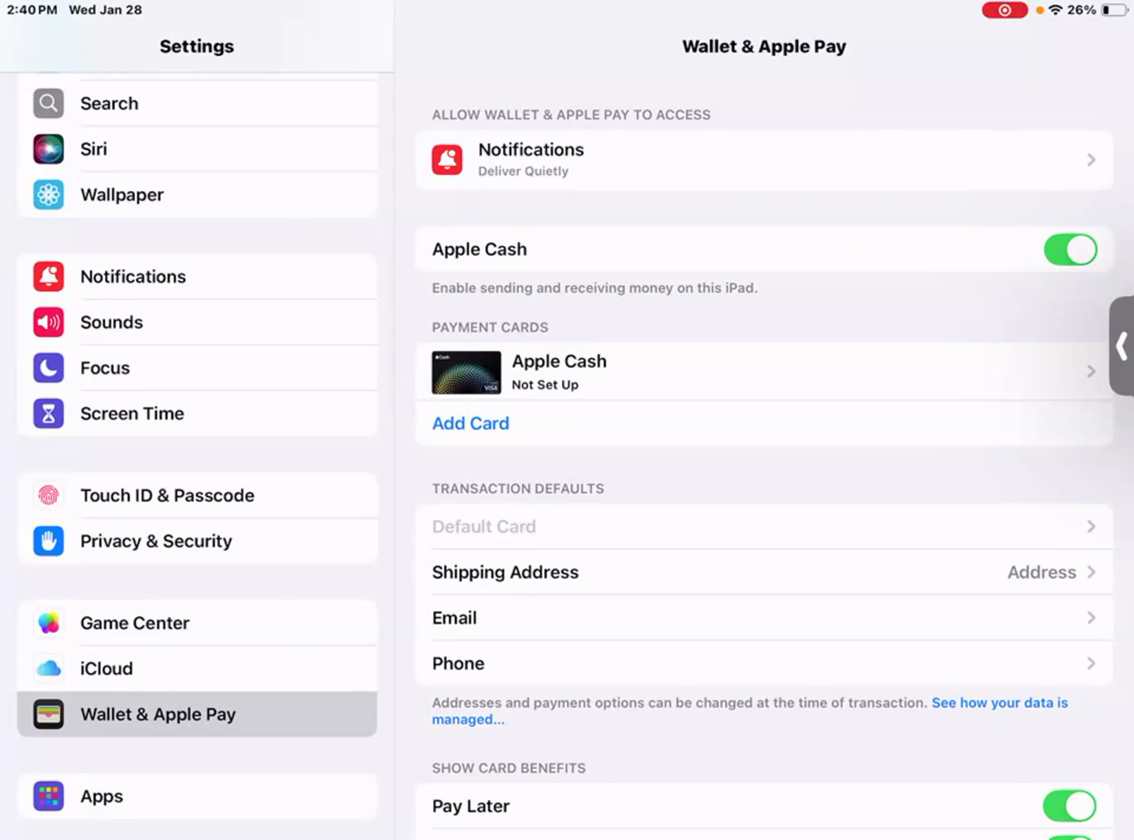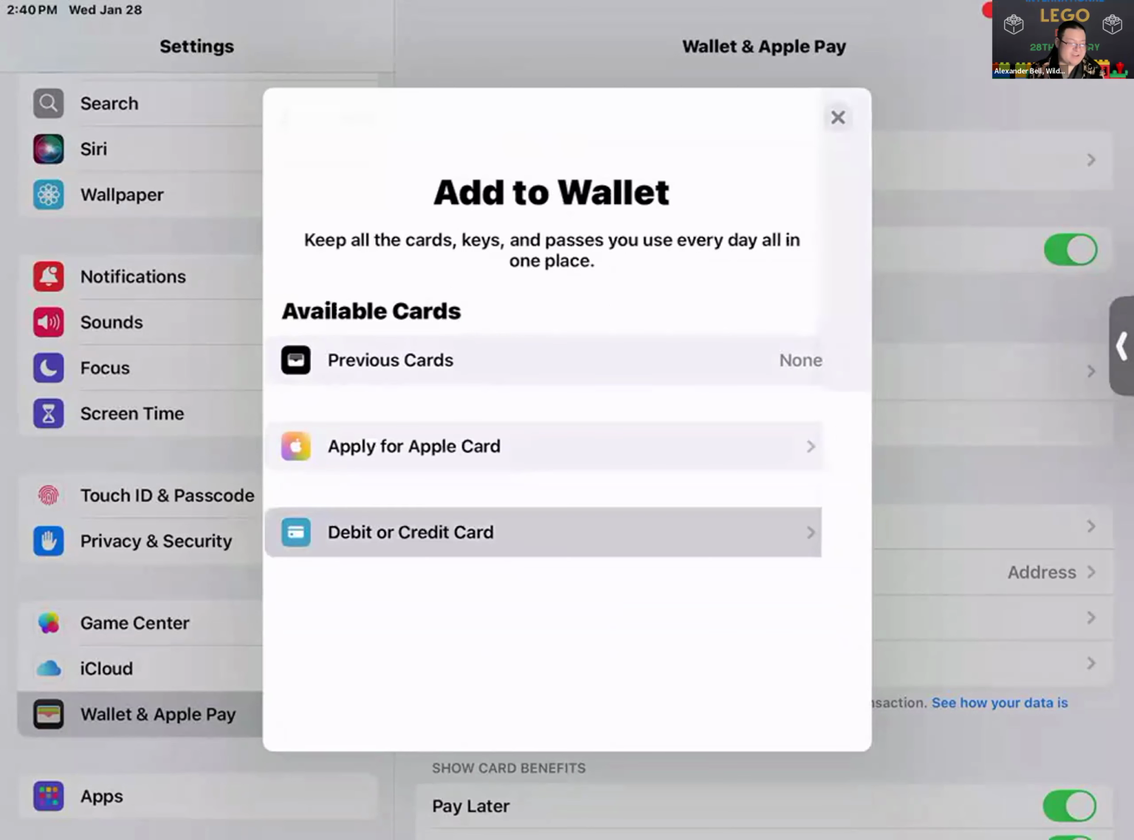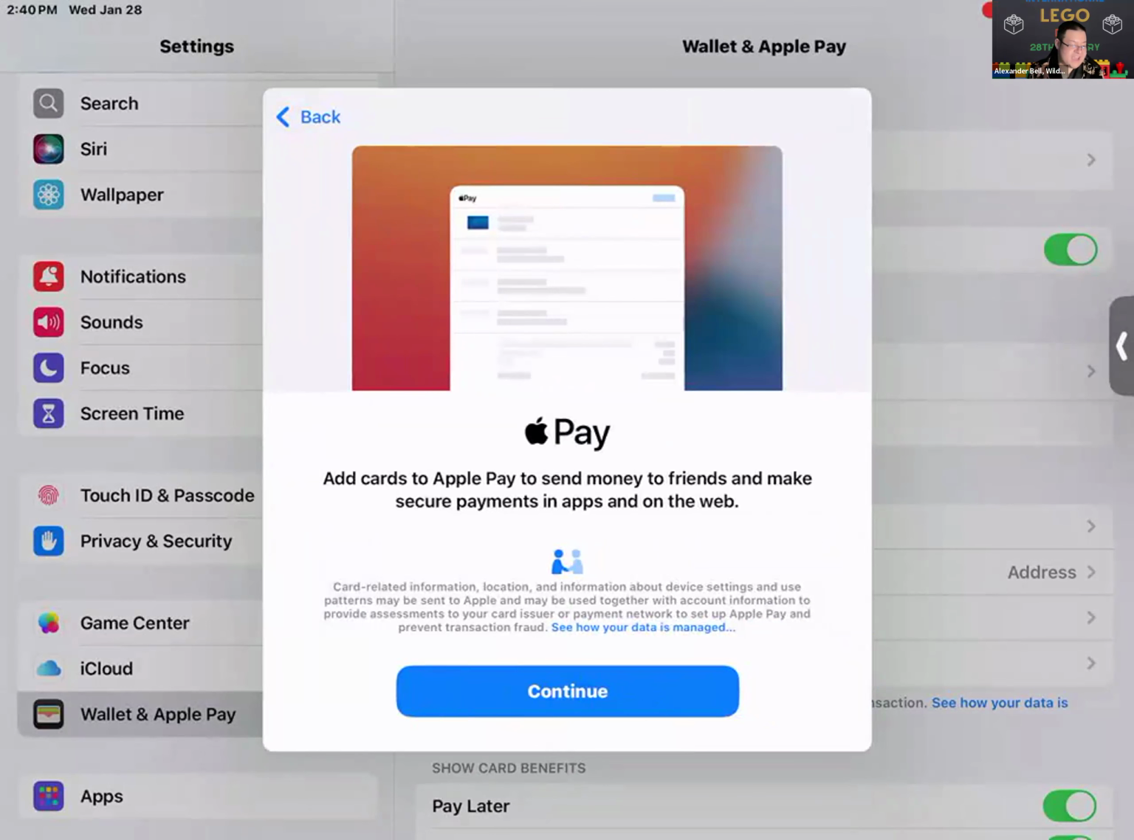Great question, Geraldine. Look, what you see on my screen, I just have Apple Cash. I don't have it set up on this device. But again, if I added a card, Visa, American Express, whatever card, when you do that, your phone is next to the reader and you select what card you want to purchase with. So again, any debit or credit card, you can add cards to Apple Pay to send money to friends, and you can make secure payments in apps and on the web, and you can use it to pay for things when you're in store.